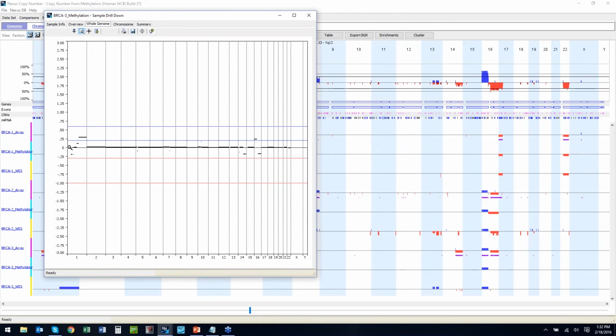So again, we're looking at the segment values. These thick black bars are our individual segments. 0 is our baseline. This blue line right here is single copy gain, and this red line is single copy loss. So you can see that we have areas that are above the single copy gain threshold and are being called as gain. We also have some areas that are below the baseline, but are not below the single copy loss threshold. So there are areas that look to be lost, but because they haven't cleared this threshold, we're not calling them as such.